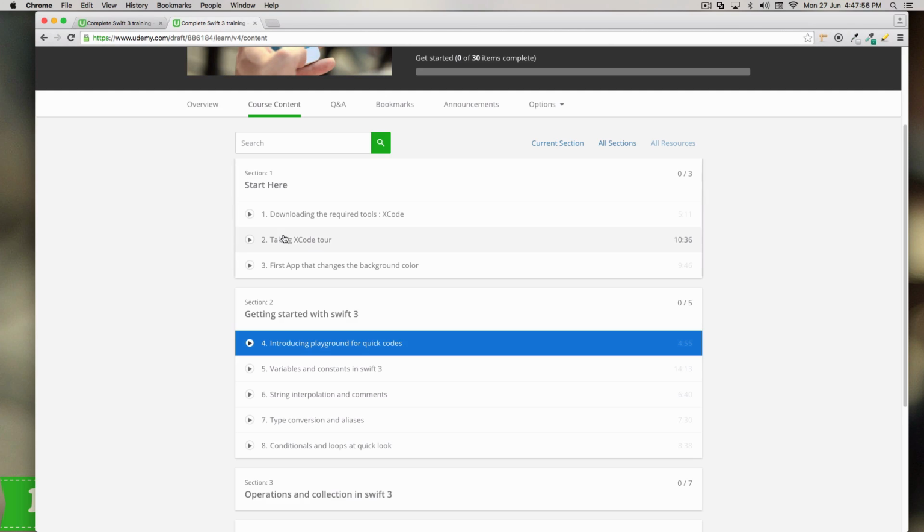Then we'll take a tour of Xcode and we'll be straightforward. We will be building our first app. And this app will not do anything. It's just a simple app that changes the background color between red and blue. But again, it will be a very, very intriguing app.